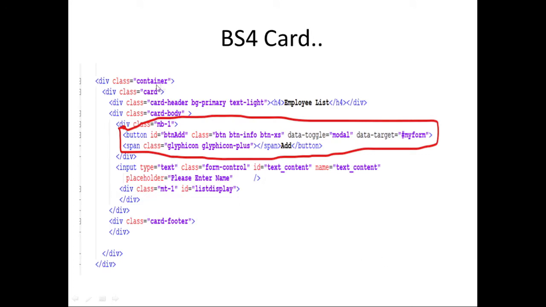So first, the card, similar to the previous one. We have the card, we have the header, body, and we have here some sort of input for our search. And what is more important here is we have this division with the ID list display, because this is where our list will appear. So again, we have a container and a card, so that we're going to have some sort of heading and footer. Again, this division will be used to display the list.